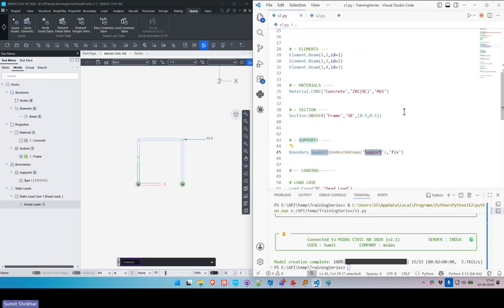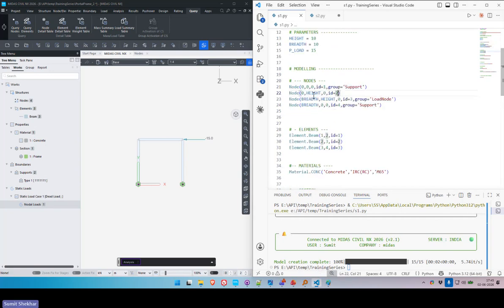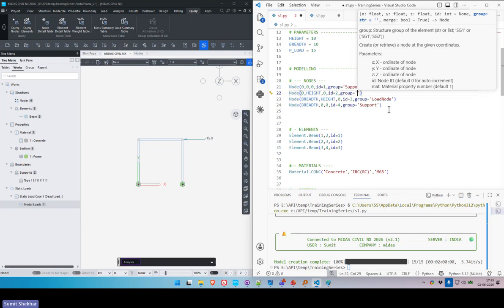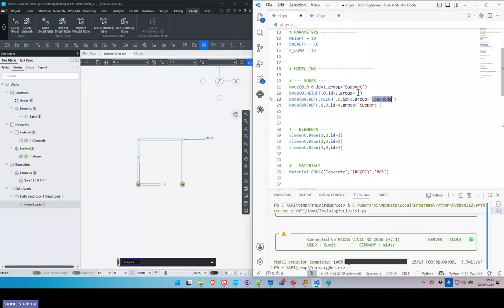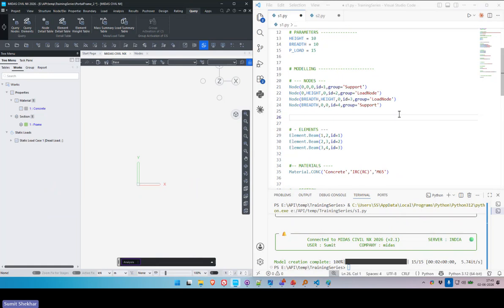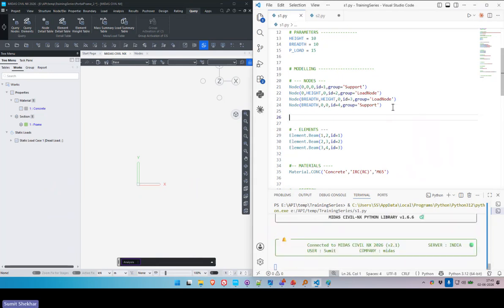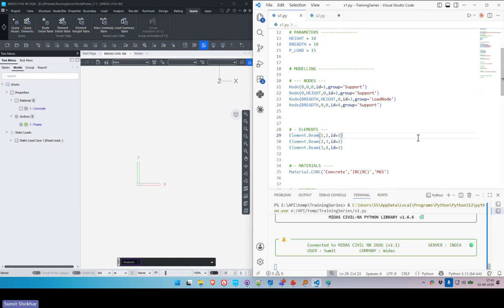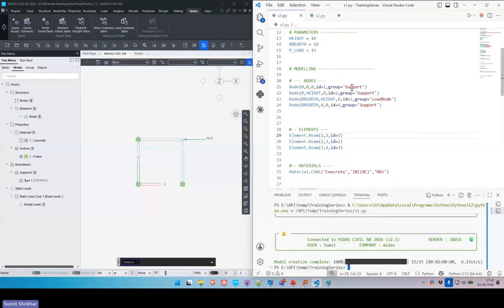labels. So at any point of time, let's say this node does not have any load assigned. If I add it to group equals to load node, if I add it to group load node, run the command again. Now this node should have a loading, or if I change its group to say support again, this should now have a support.